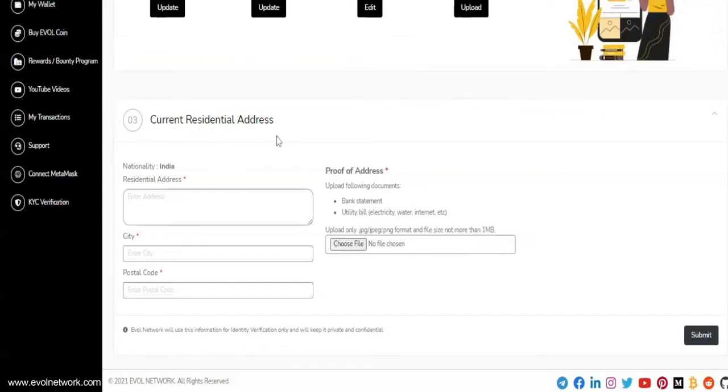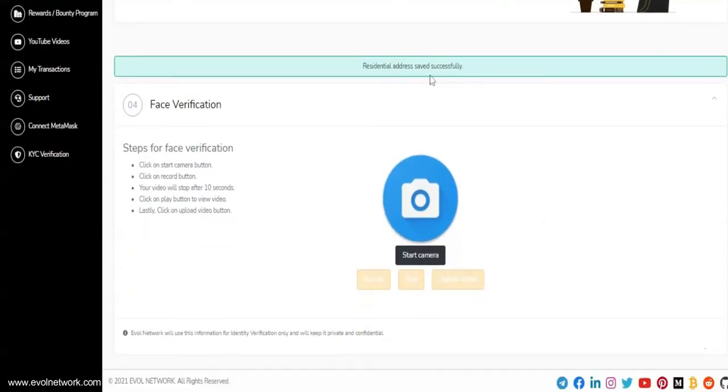Now, you need to provide your current residential address. You need to fill in the details. Also, you need to upload either a bank statement or any utility bill as proof of address. Before uploading, read all the instructions carefully. Click on Choose File to upload your image file, and then click on Submit. Your residential address has been saved successfully.